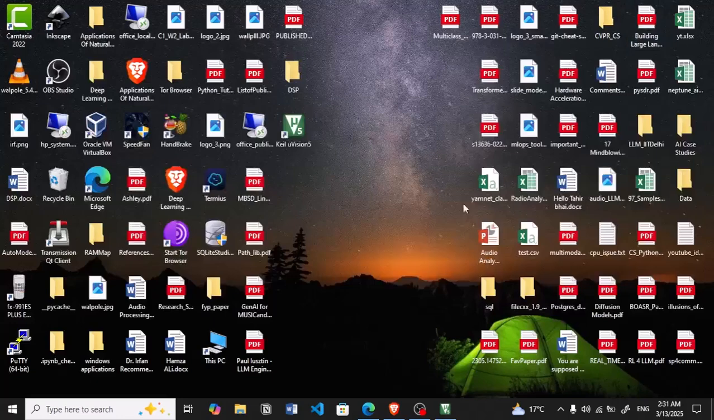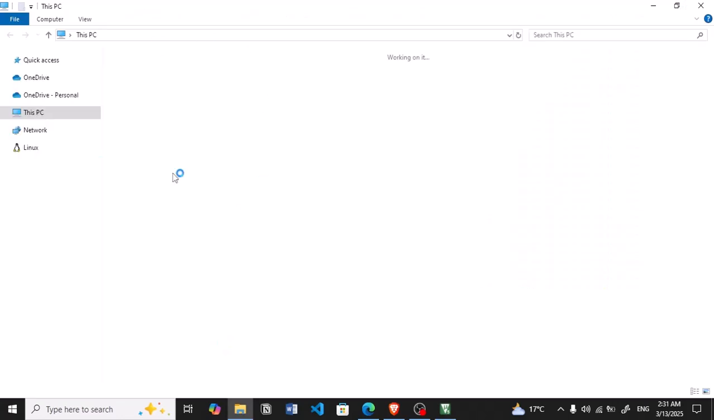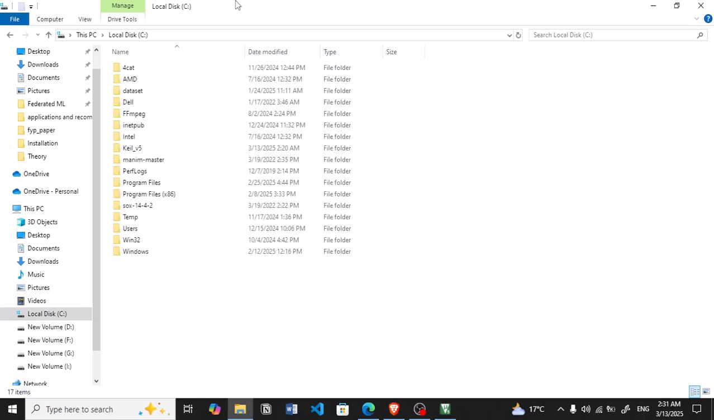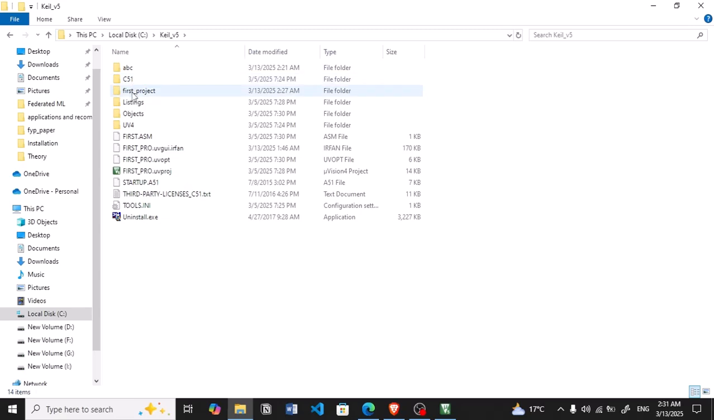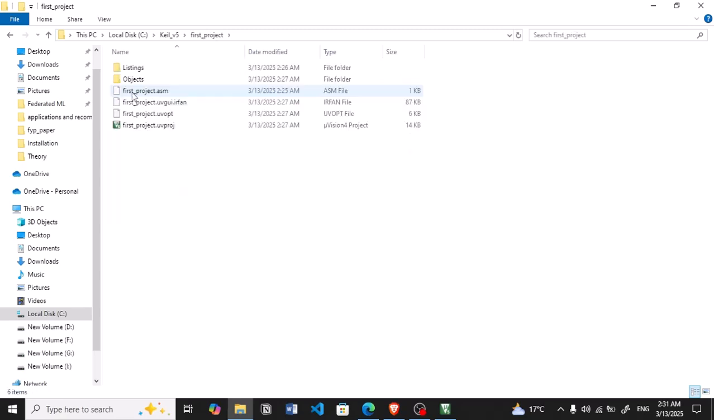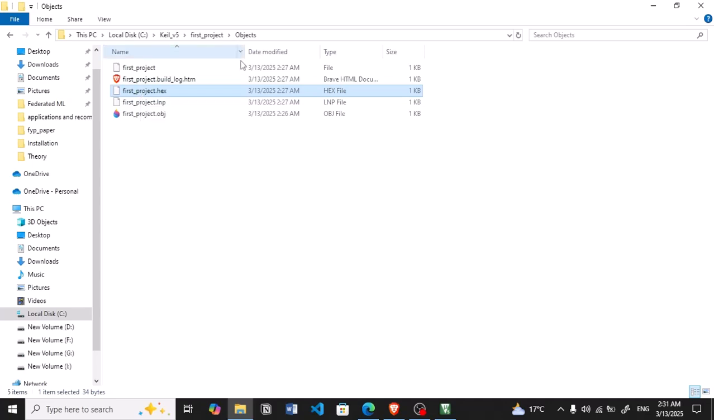Let me minimize it and move to the C drive. So this is the C drive. Here the Keil version 5 is here. Okay, so we have created this first underscore project. Here we have two other folders. To see or use the hex file, there is a folder called objects. You have to move here, and here you can see that this is the hex file which you will need for your microcontroller when you program it for your real world applications. Okay, so we have created this hex file.